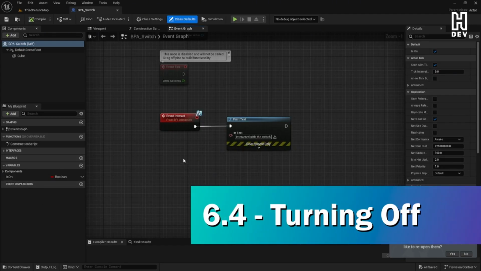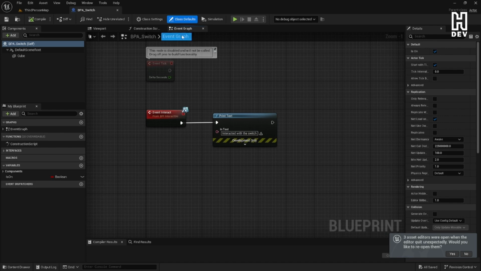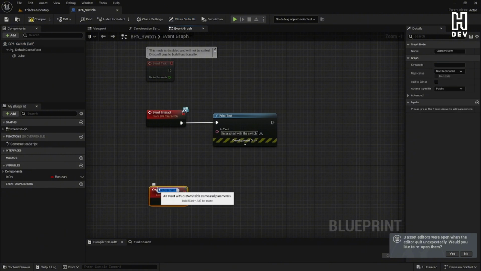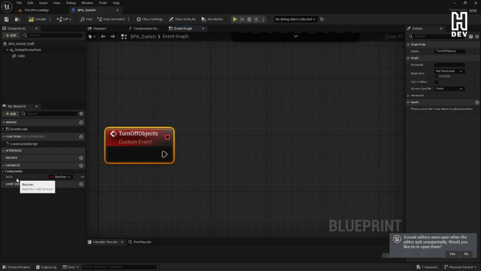So we're back in our BP_Switch, and what we want to do is create a function to turn off or deactivate the switch. So in the event graph of our BP_Switch, I'll right click. I'm going to type in custom event, and we will say turn off objects. In this event, this will turn off our objects and flip our Boolean to false. So is on to is off, basically.